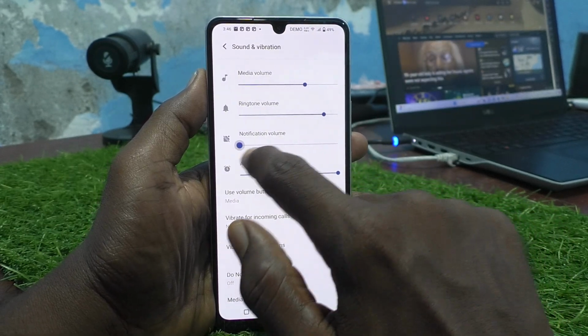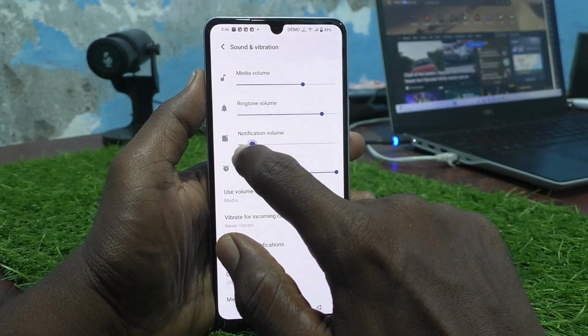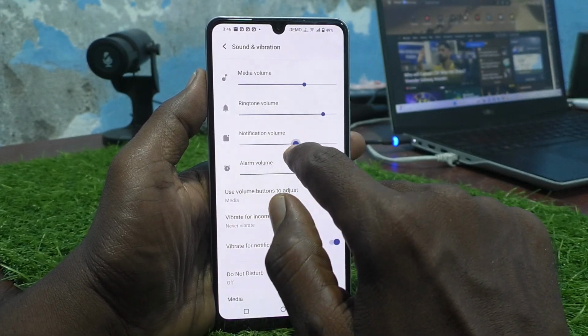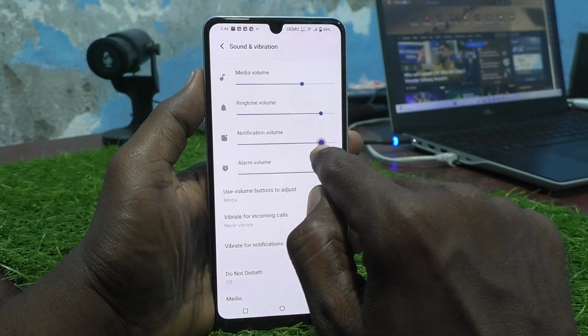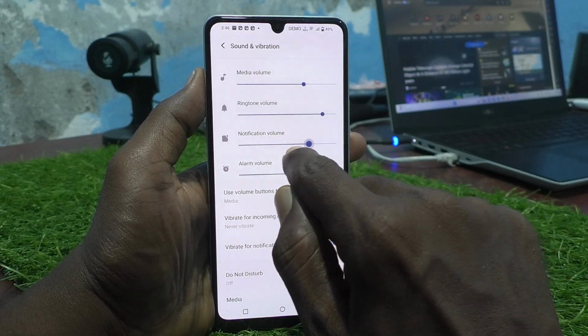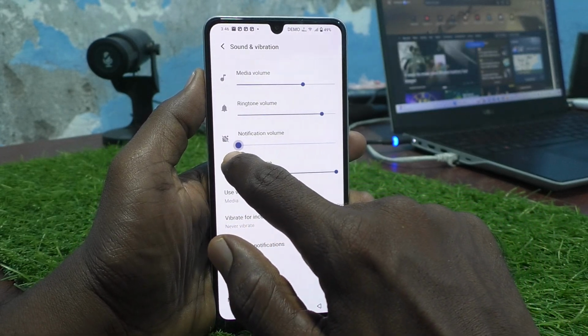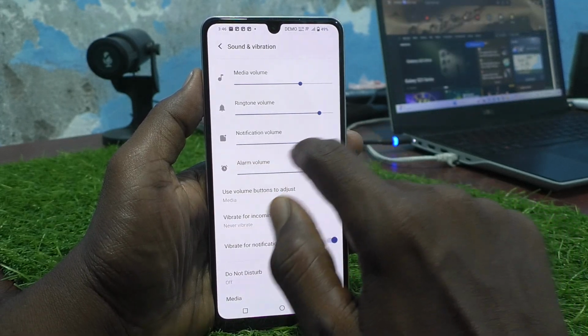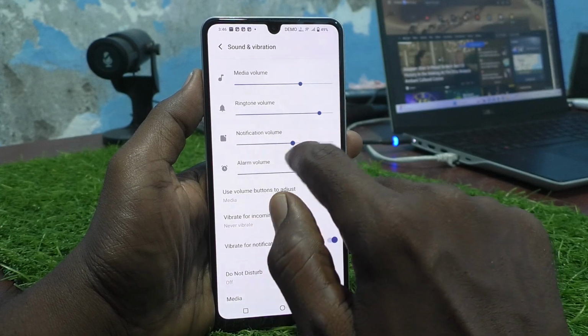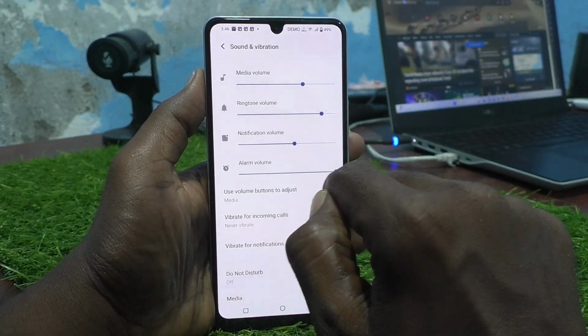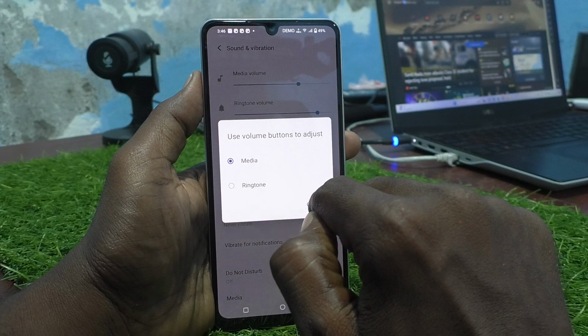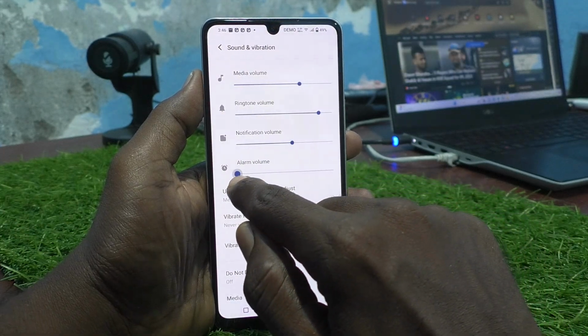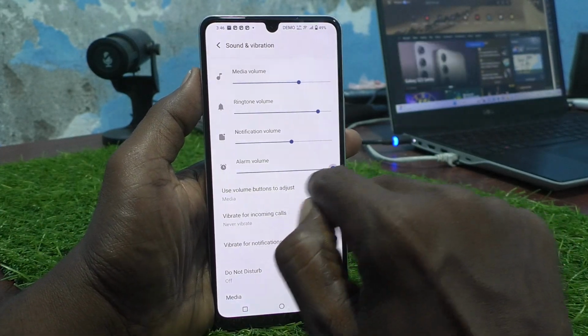If you move to the left side, media volume will be decreased. Then notification volume. This is similar to what I have explained earlier. If you move to the right side, notification volume will be increased. If you move to the left side, notification volume will be decreased. In a similar way, alarm volume. Just you can drag to the left side or right side.